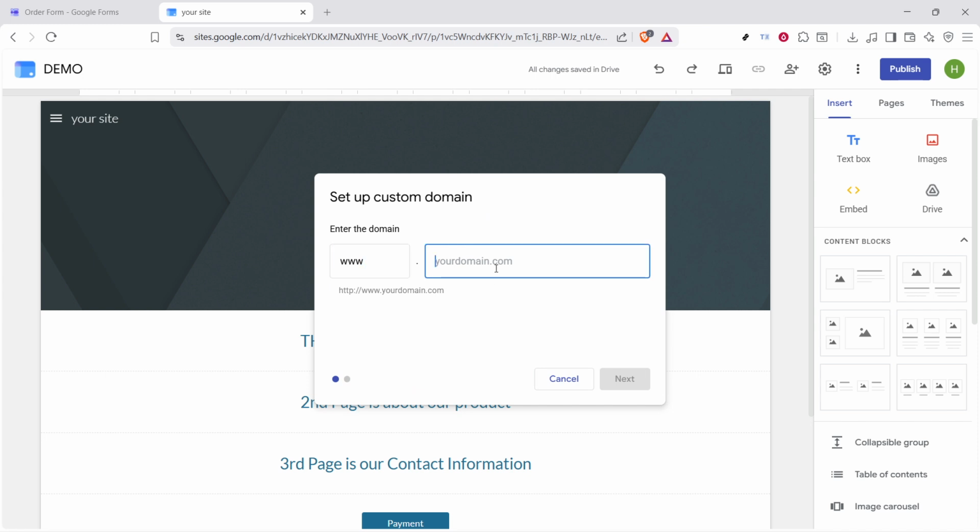Now, enter your domain in the field provided. Be careful to type it correctly since even a small typo can cause issues later in the setup. It's also a good idea to make sure you're entering the exact domain you want visitors to use when they access your site. Once your domain has been entered, click Next.